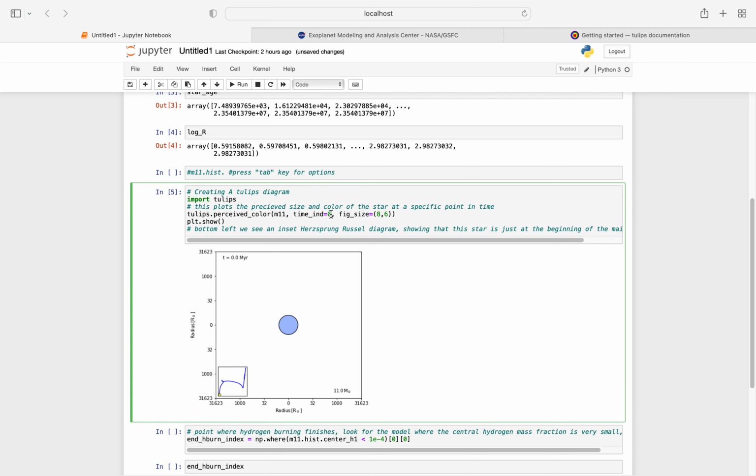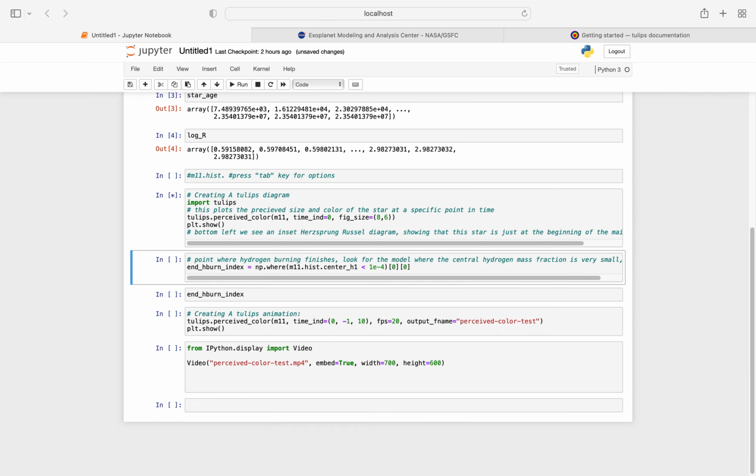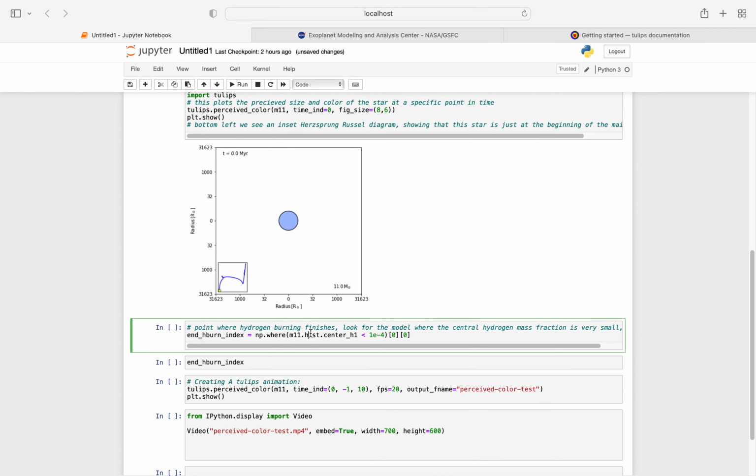Now, if we want to look at the star as it grows in time, we can change the time index. And here you are. Now this is a much older star. Now we're looking at a red star, and it is 21.9 million years. Let's turn that back to 0. Now, if you want to look for some specific points, you can use this mp.where and then use this .center_h1 to look for some specific point in time.